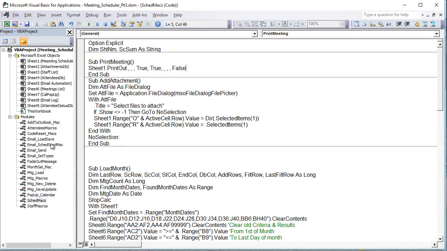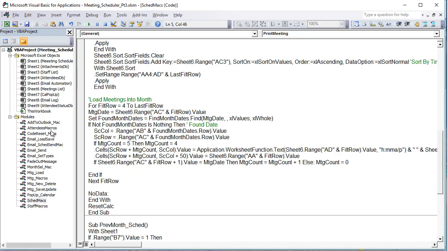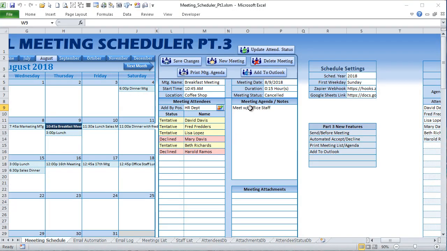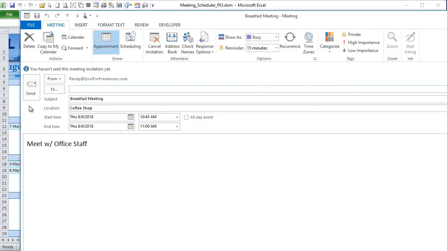Next up, we also have the send to Outlook, add to Outlook. We have the ability there so that when we click, we can add to Outlook meeting. Just by one click, we can add it to our Outlook. And I have specifically left the attendees blank because we already have a list of attendees. This basically puts it on your schedule.